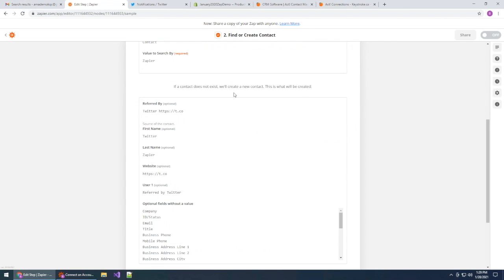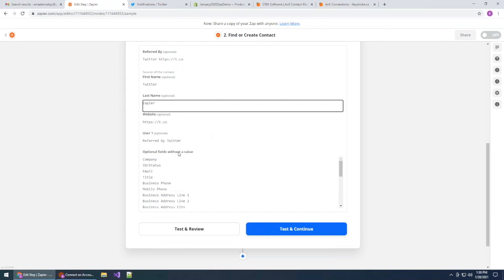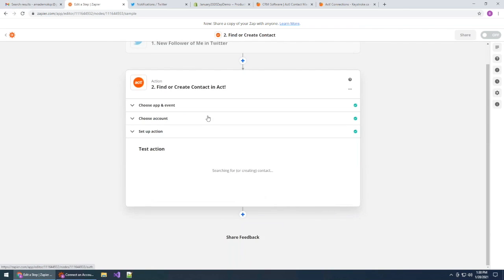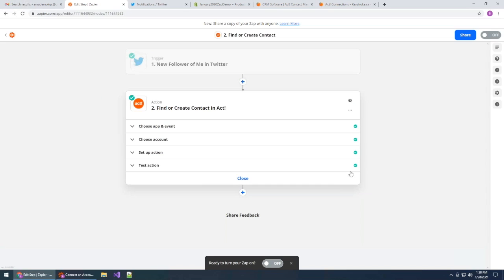And here's what it's going to do. It's put in some dummy data. So that was from step 1. And so it's going to give me the referred by, it's going to say Twitter, and it's going to give the URL. It's a shortened URL because it's dummy data. The first name, the last name, all of the data that I put in there. When I hit test and continue, I'm going to try to connect to my ACT database. It's going to look for that contact, and I got a little green check mark.